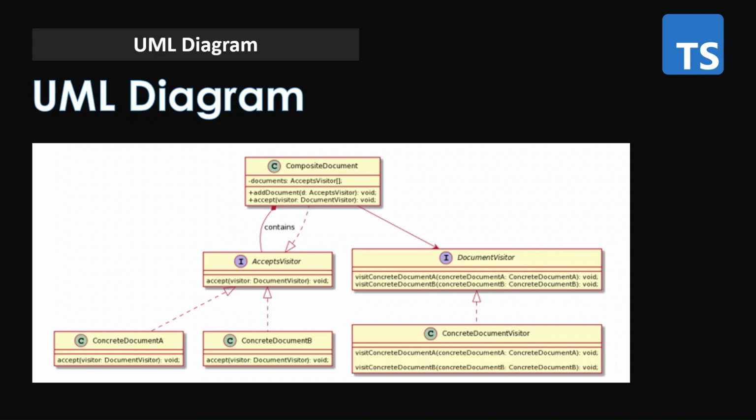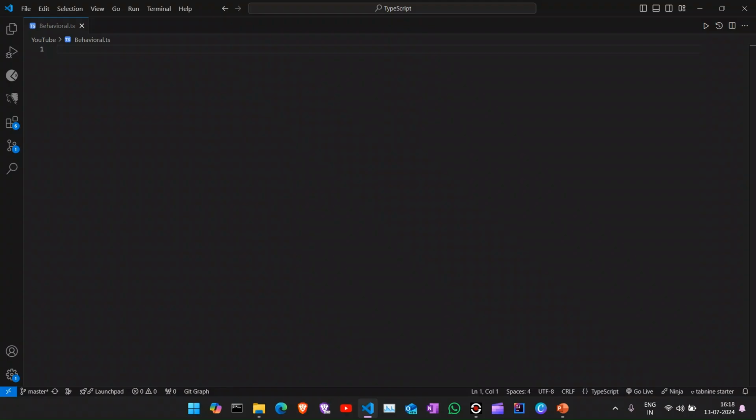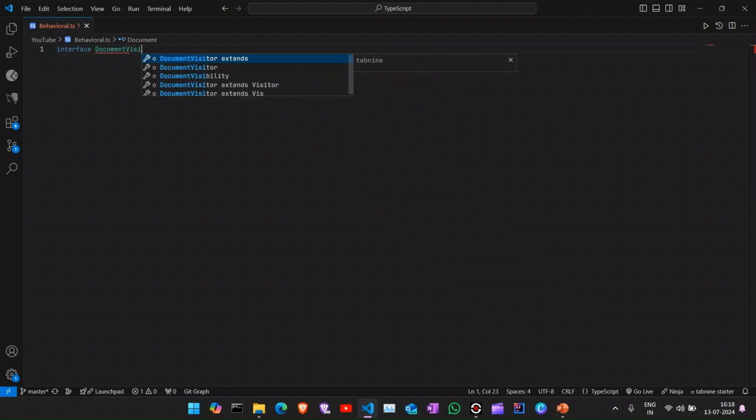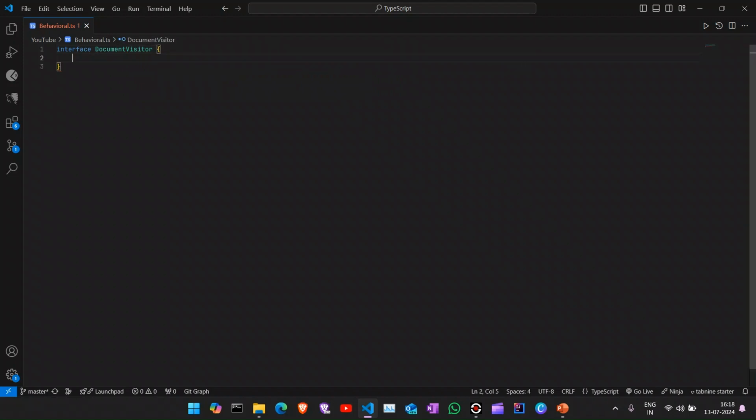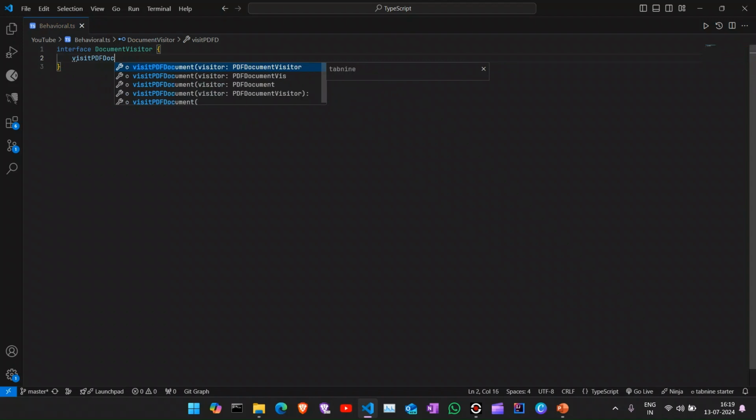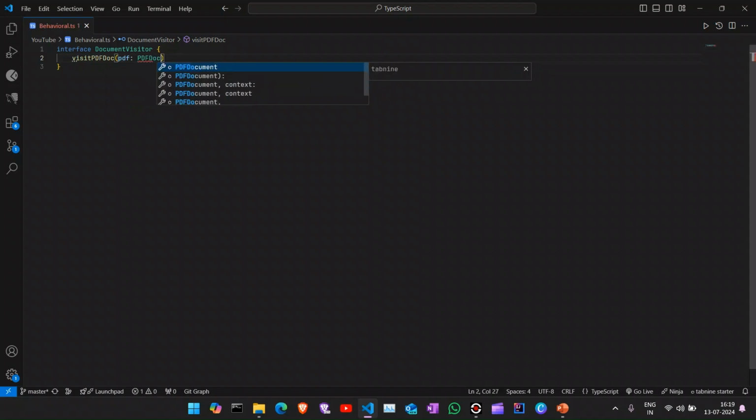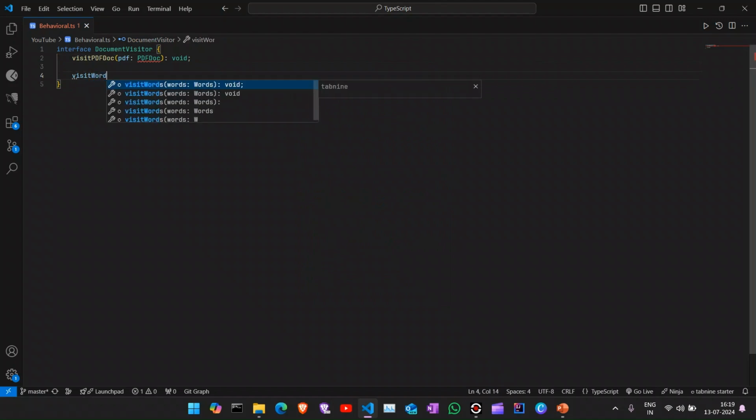Alright, so now let's move on to our IDE to implement this pattern. I will create one interface, DocumentVisitor, visitPDFDoc, let's say PDF will have PDFDoc. We have not defined it yet, but we will do. And visitWordDoc.